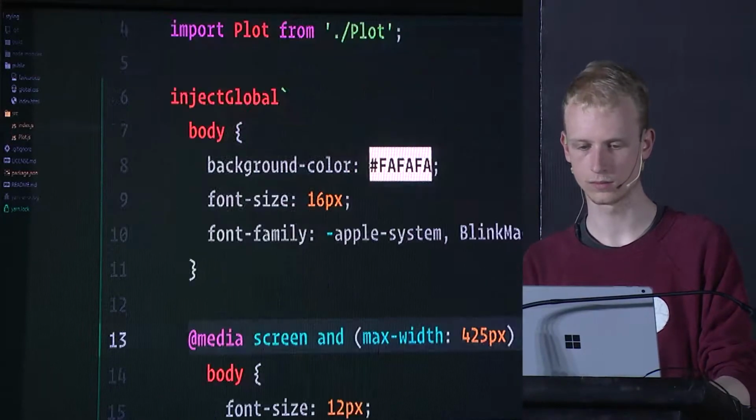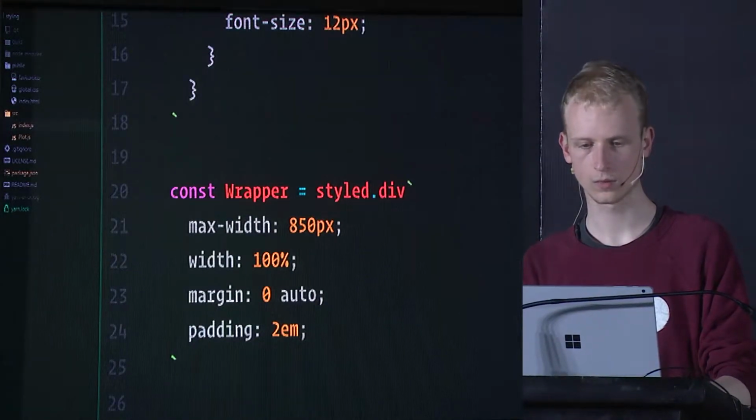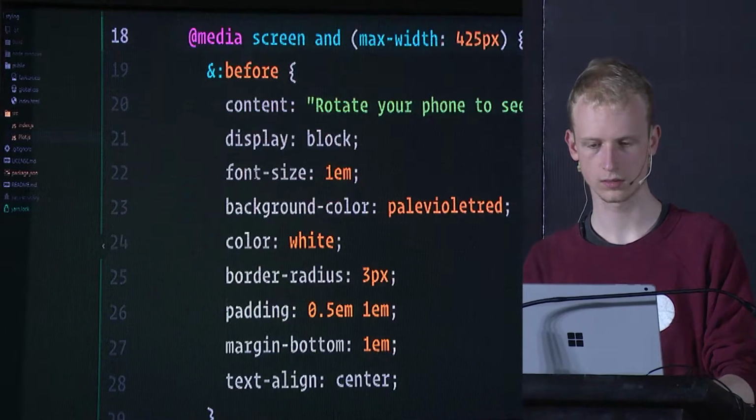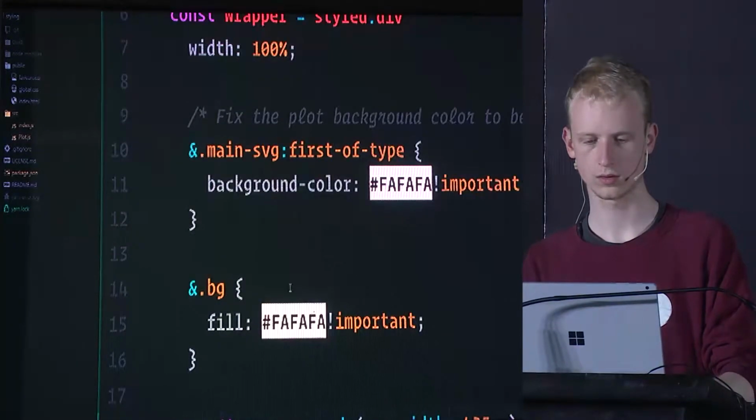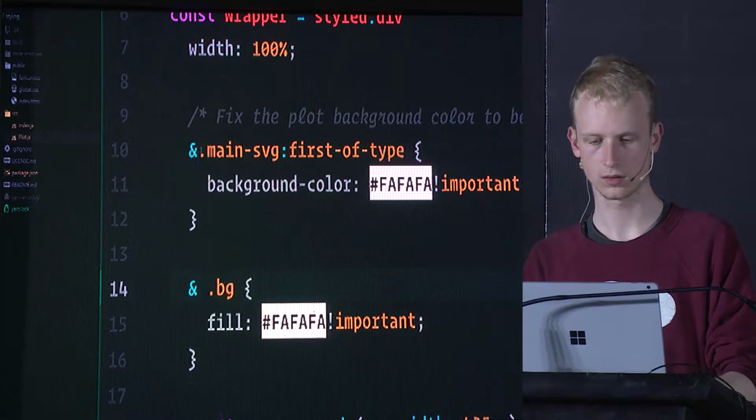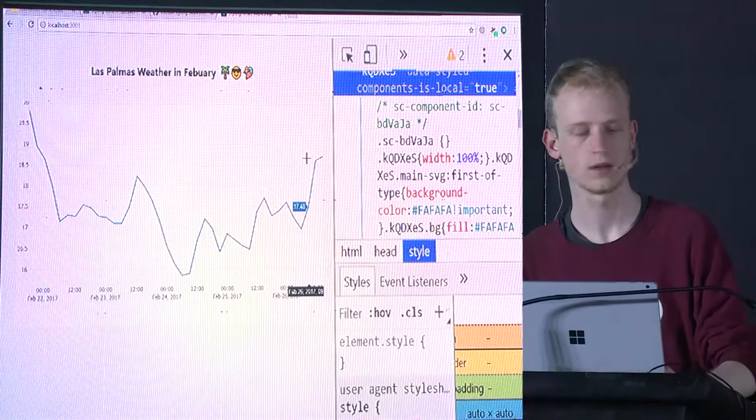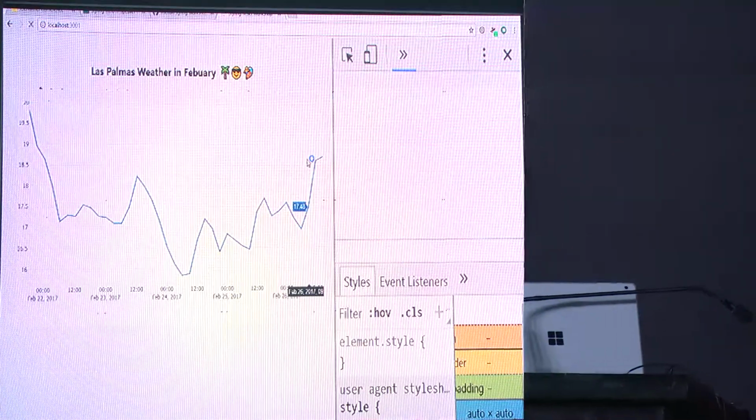Did I forget anything? I don't think so. That's why I've got to do a space there. So this is a white background. I'm just fixing that.